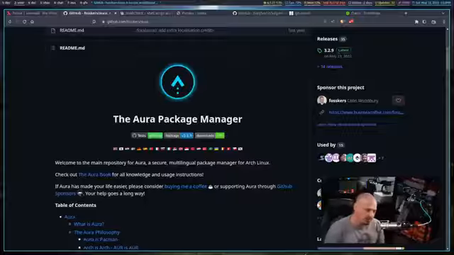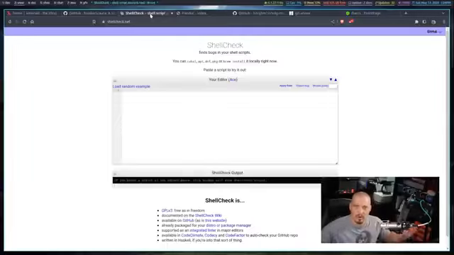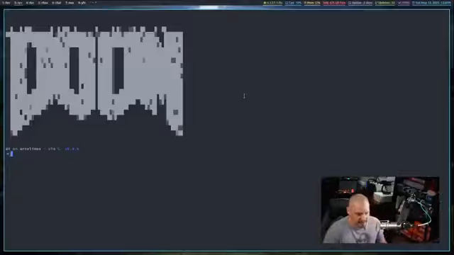Now let's move on to some of the programs that I think every Linux user should have installed and use. Well, not just Linux users, all computer users. Let's talk about ShellCheck. What is ShellCheck? Well, as the name implies, it checks your shell scripts. It checks the syntax in a shell script.